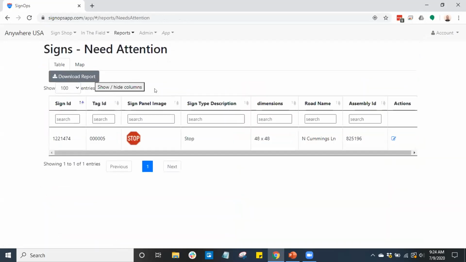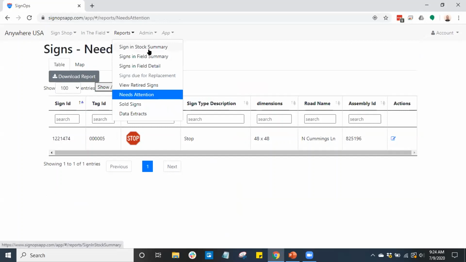Say I select that report, it's going to pull up, again, the list of signs that I've flagged as needing attention. These signs need maintenance. So here I'm going to be able to see the long list of signs, and you can use this report to maybe prioritize maintenance schedules or prioritize specific actions from there. And the other reports tabs work the same way.